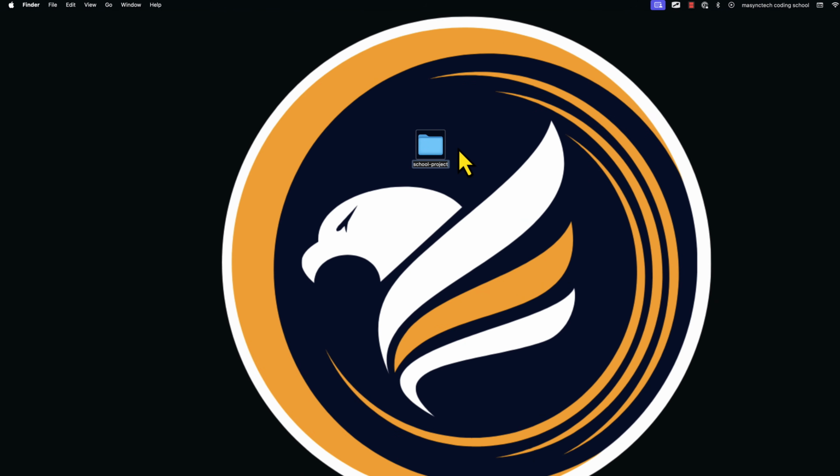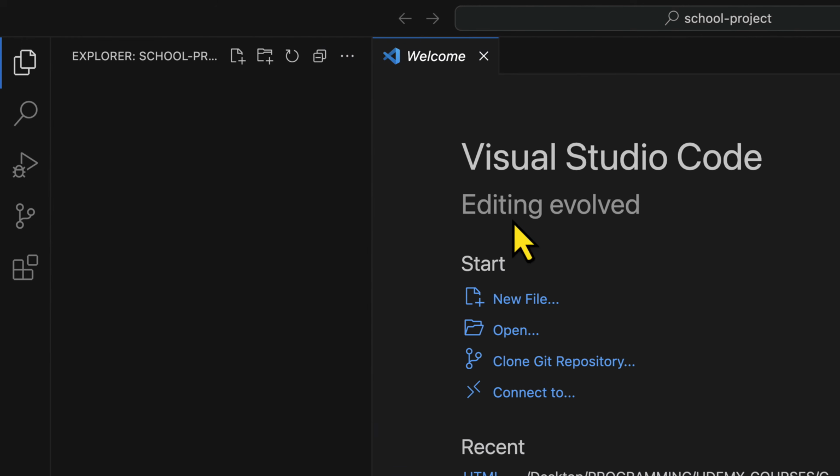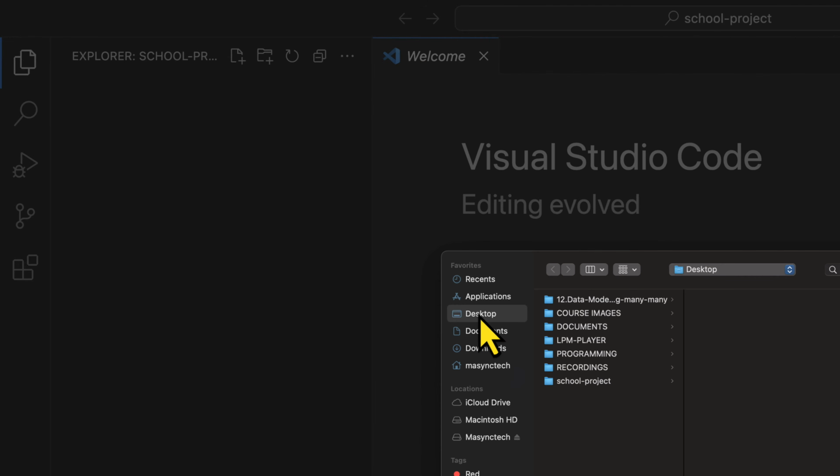The naming is up to you. You can use camel casing or uppercasing. So I'm going to maintain something like this. The naming of the folder is up to you. The next step is that we are going to open this folder in our text editor, and we have a couple of ways. Either drag this one and place it inside your Visual Studio Code, or you can go to File and then Open Folder and locate where your folder is, in this case, this one.